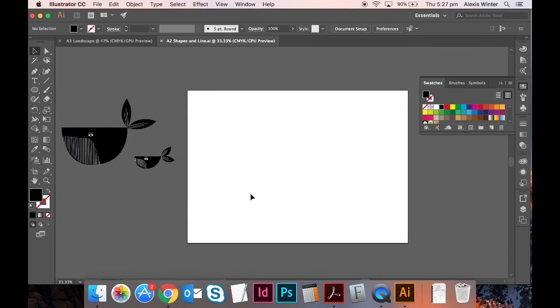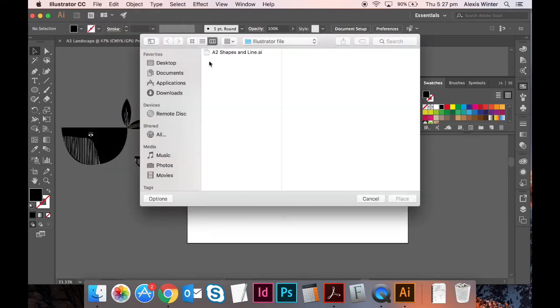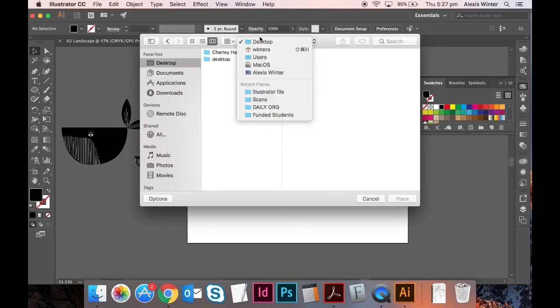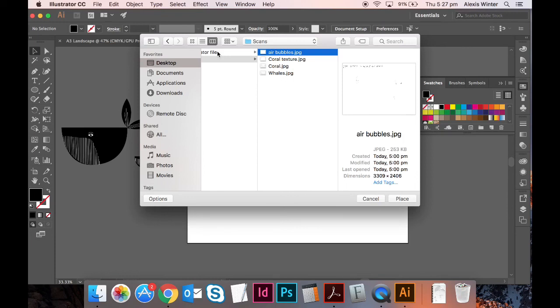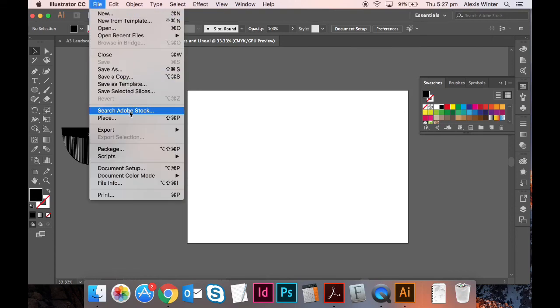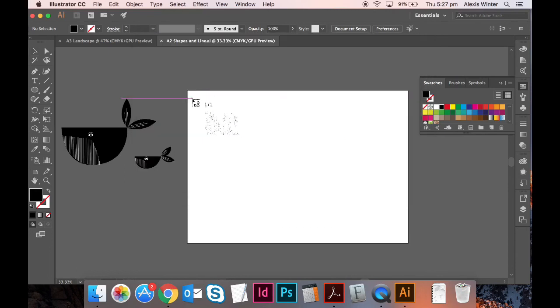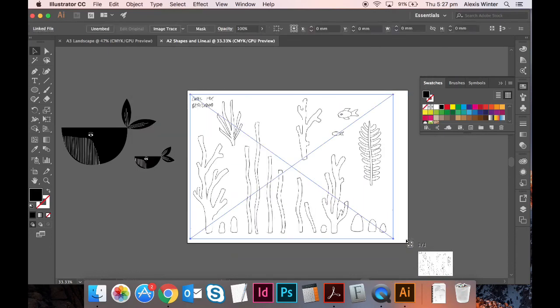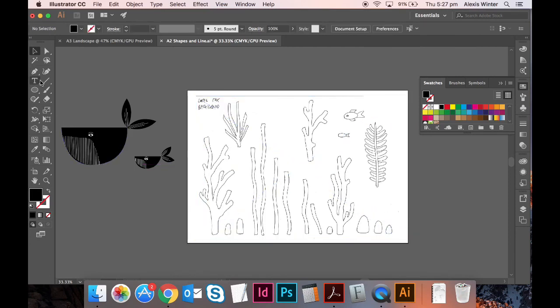Okay, the next thing we're going to be doing is the coral pieces. I sincerely hope my voice holds out for this because it's getting pretty raspy. Okay, so we're going to go back to our scans. Sorry, I've just gone File and then Place. And then we're going to add in the coral. So we'll just drag that in. In fact, I've just gone Control Z because I want to put it in a little bit bigger. Now we'll place it in. Oh, beautiful.